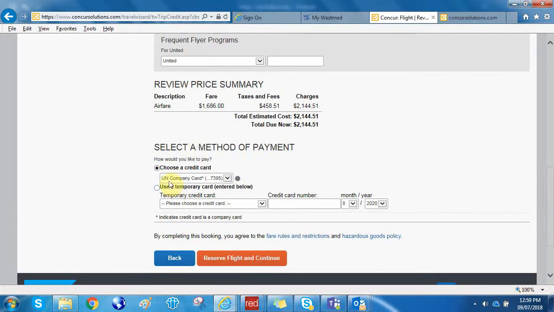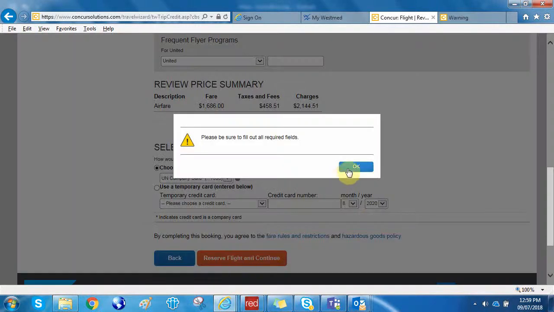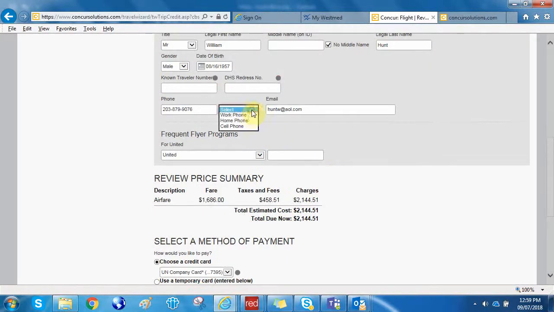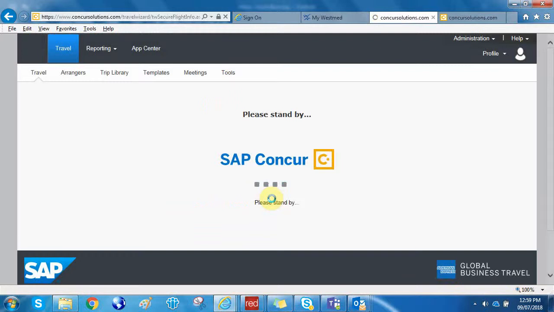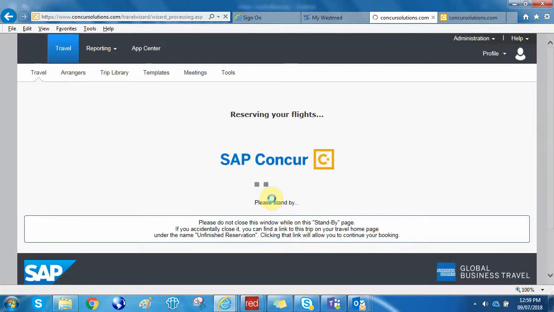And as it's a guest booking, it defaults to the UN card. If you were using any other card, you would click on use a temporary card and you would enter that information below. Concur is now going out and it's actually booking the flights under the guest's last name, or under the guest's name.